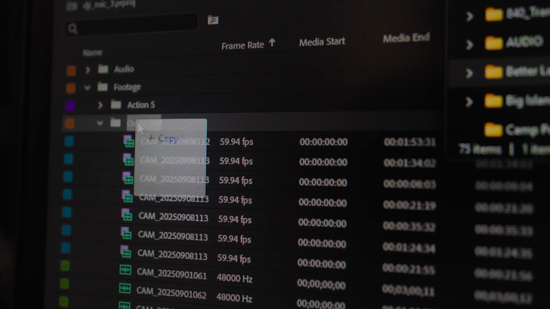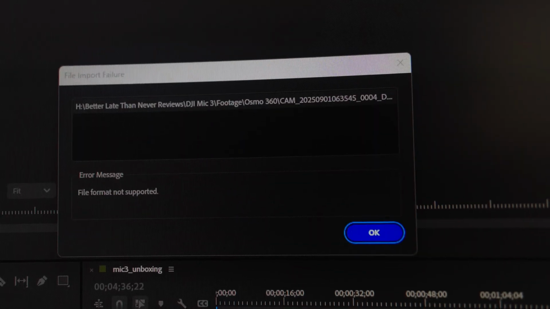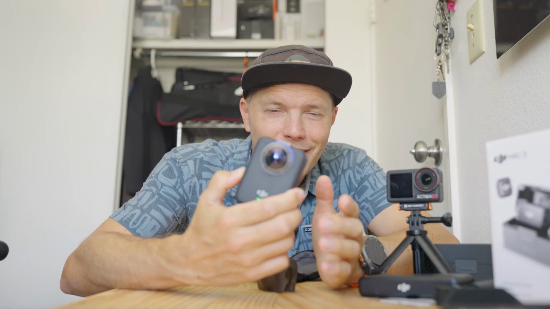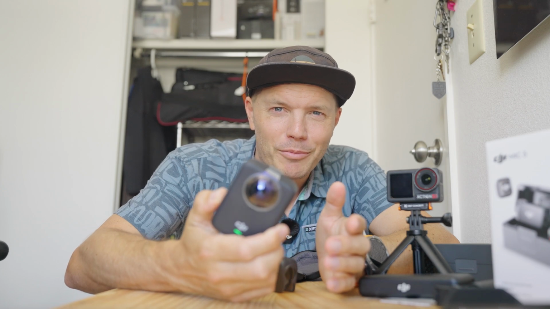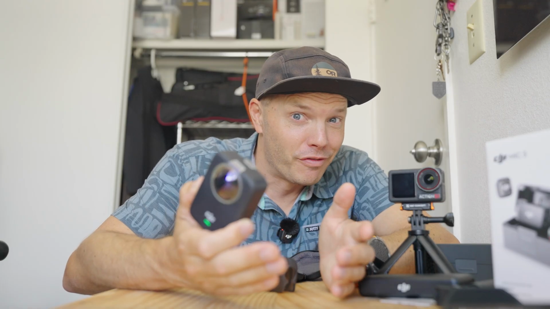DJI released the Osmo 360 long before the infrastructure existed to 100% support the video clips that the camera was capable of producing. You can't do this with a 360 camera. You just can't. Mac users, supposedly you have no issues. Apparently you are the favorite child.